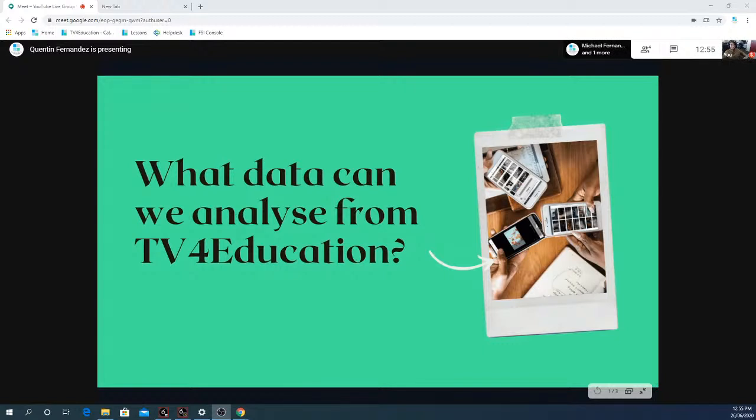But with TV for Education and Smart Suite, you've got the ability to actually drill down and have a look at what's going on with your TV for Education data.